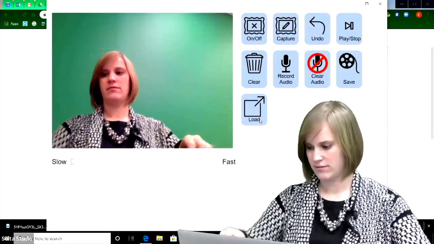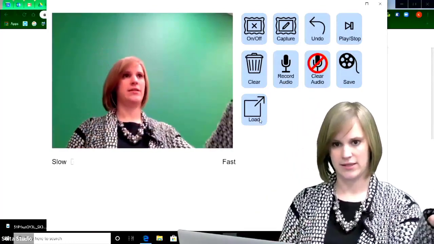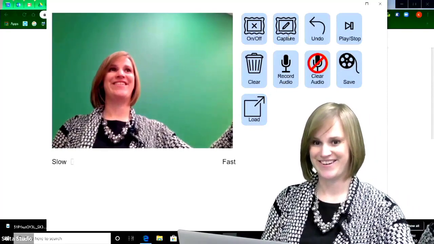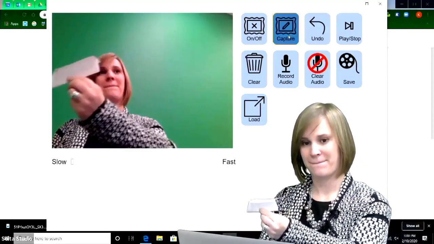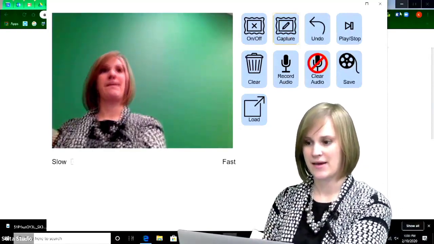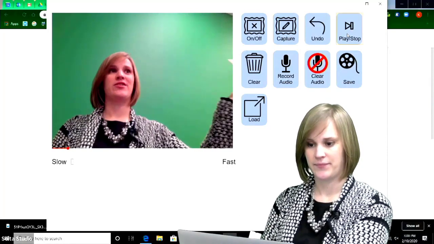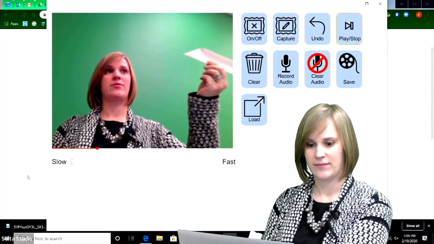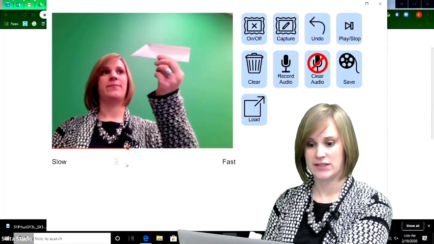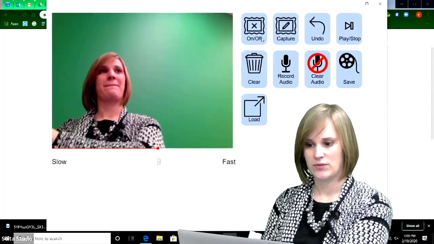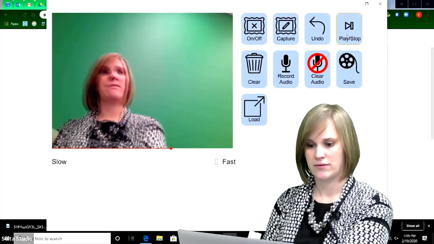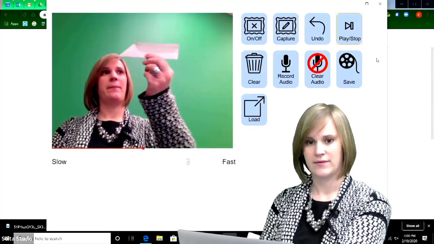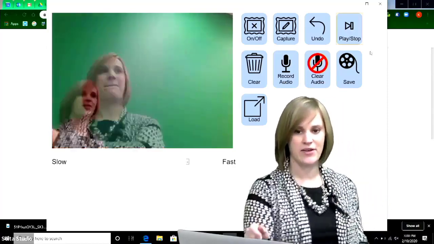So if I take this little card, I'm just going to sit here and capture, capture, capture, capture, capture. Okay, and then when I play it back, because I've got it all the way slow, it's running slow. But if I want to speed it up, one moment. So they have control over that.